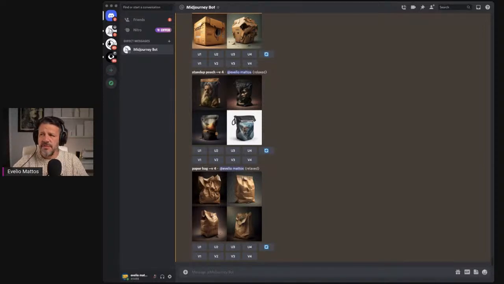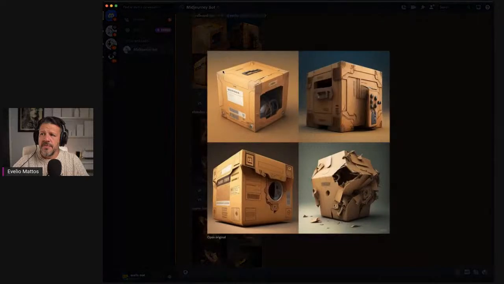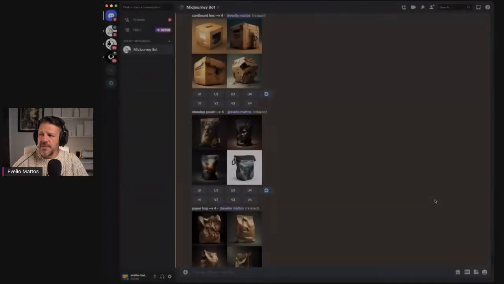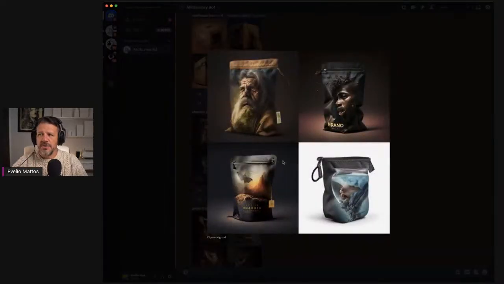The first thing I did here is I typed in cardboard box. The reason I typed in cardboard box is that I wanted to see what Midjourney considered a cardboard box, to make sure it even knows what I'm talking about. Then I did the same thing with a stand-up pouch. These are the closest thing to a real stand-up pouch, but they have zippers on them. This one's kind of cool, but it has a zipper on it. This is almost like a draw cord with a zipper. But at least it tells me it knows what a stand-up pouch is.